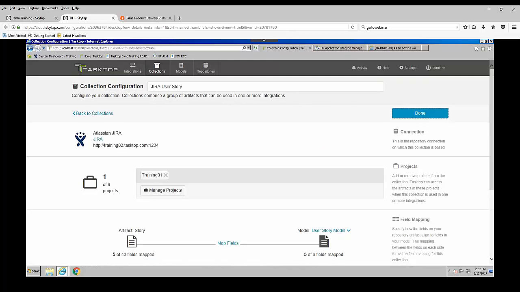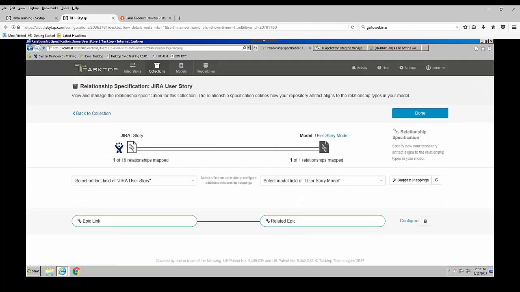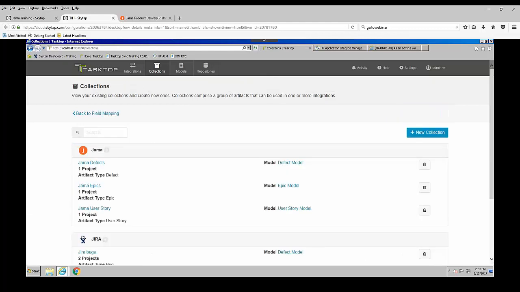Let's also take a look at the relationship setup on the Jira user story. So click on Configure Relationships. We have Epic link mapped to related epic in our user story model. This is going to establish, again, the relationship between the story and the parent epic. So we create relationships on both collections.